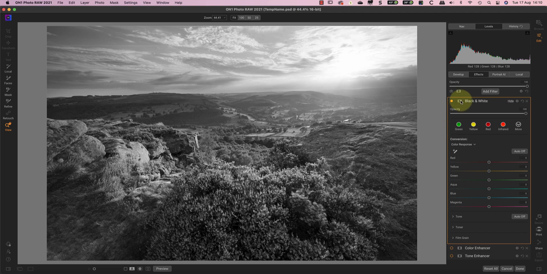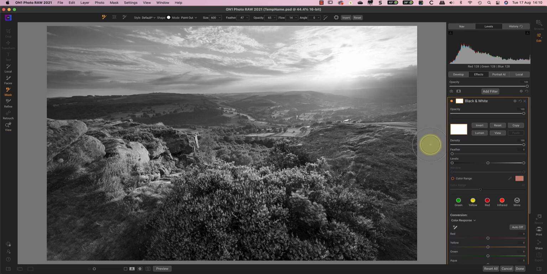When I click the icon at the top left of the filter, it reveals a layer mask which I can paint onto. I also have a set of masking tools and controls appearing in the top toolbar. The white rectangle thumbnail represents the current mask on the black and white filter layer. The filters in ON1 Effects work as layers, and each one has its own layer mask attached. When the layer mask is completely white, as it is here, it allows the effect of the filter to be seen across the entire image.